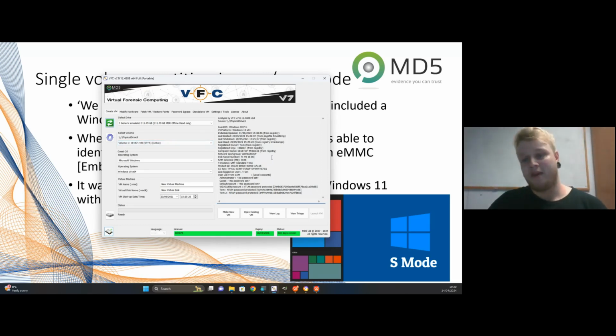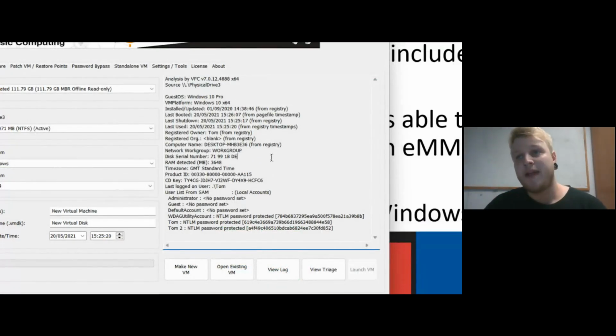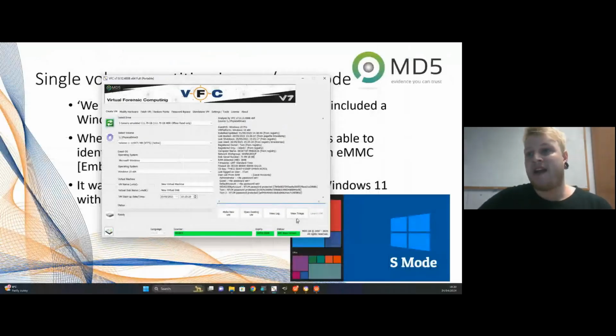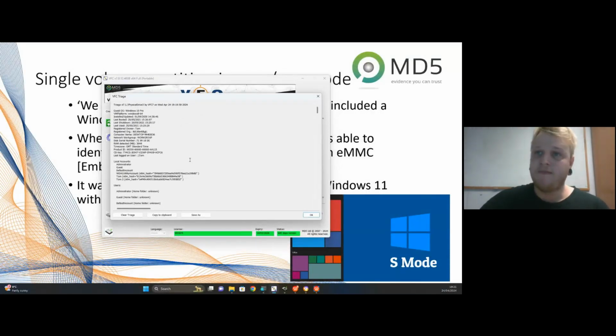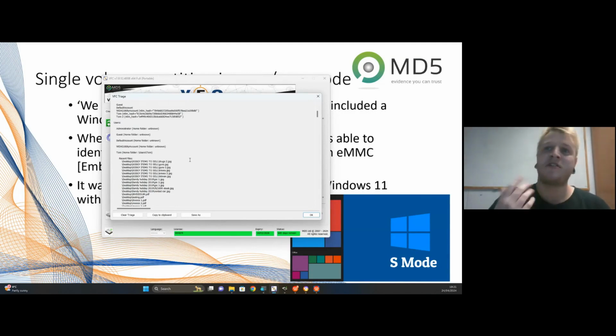So you can see now on the right-hand side, I've got initial triage. So I can see what guest operating system it is. I can see when it was last used, who the registered owner was, whether it's password protected with the NTLM hashes. So I know those have got passwords on there, but we're going to bypass those anyway. Then if I click on this view triage button at the bottom, we're going to get information, and I'm just going to scan through this at the moment because I want to touch on this a bit later in a different case study.